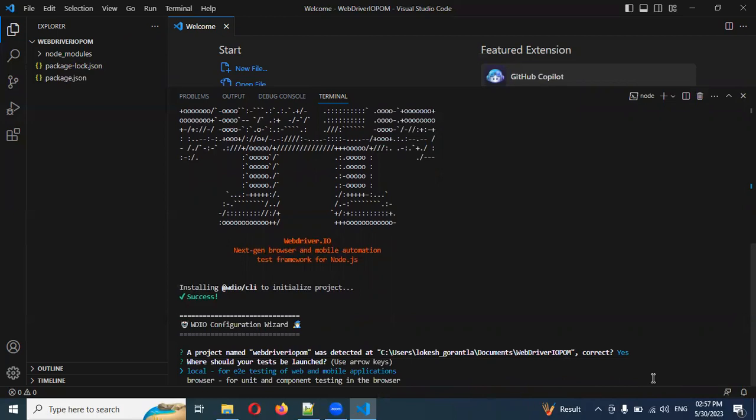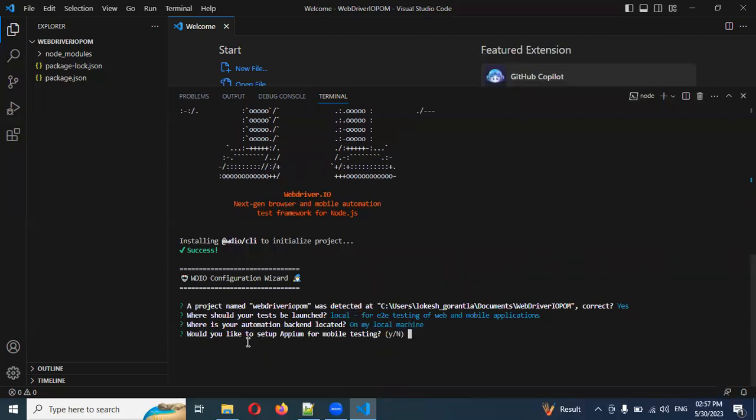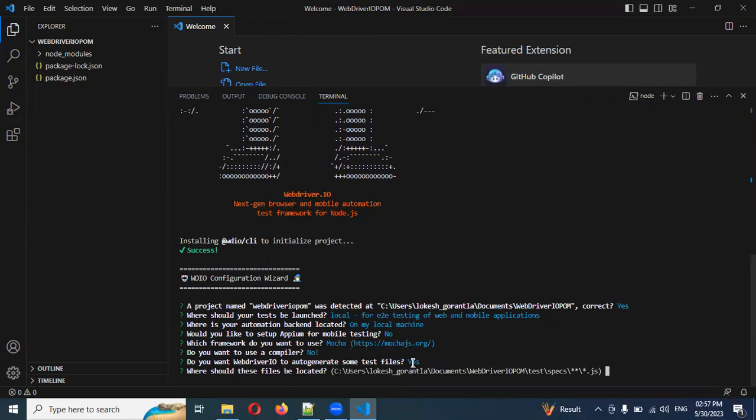And again, local or browser: here there are two options. I'm taking the first one, local, meaning my local machine only. Then it asks whether to set up a mobile app. No, we'll see mobile app later. For the framework I'm going with Mocha, pressing enter. For the compiler, I'm keeping the default, no. And for WebDriver auto-generating some test cases, yes.